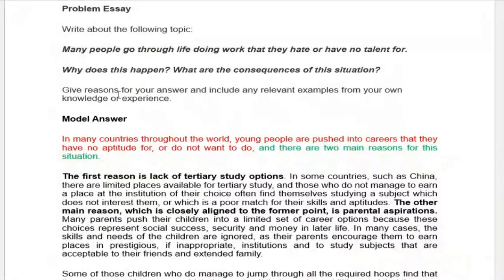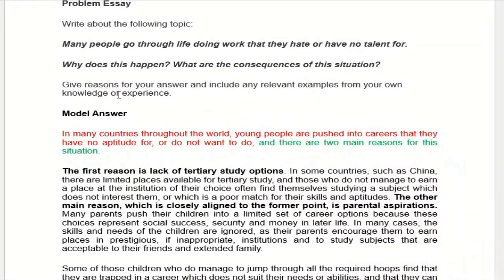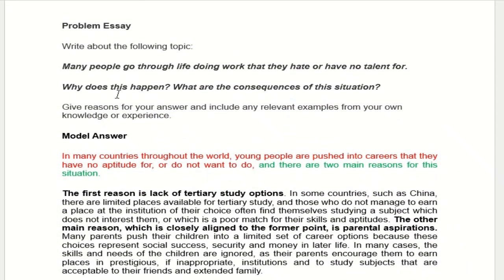All right, now we come to this problem essay. Now, this problem essay is an example of academic writing. It says many people go through life doing work that they hate or have no talent for. Why does this happen? What are the consequences of this situation? Give reasons for your answer and include any relevant examples from your own knowledge or experience.